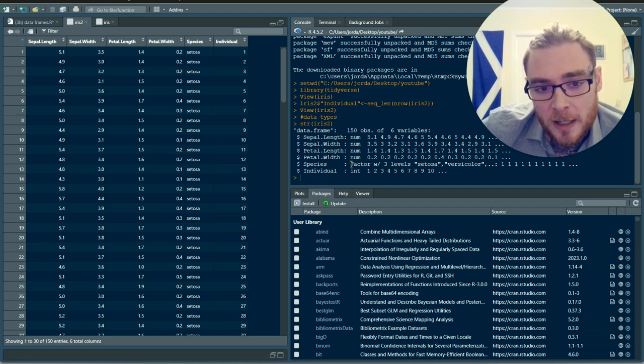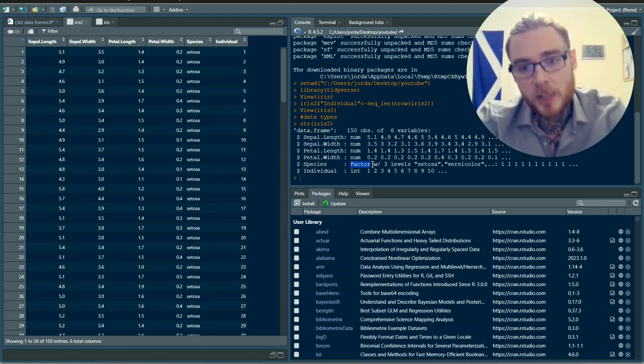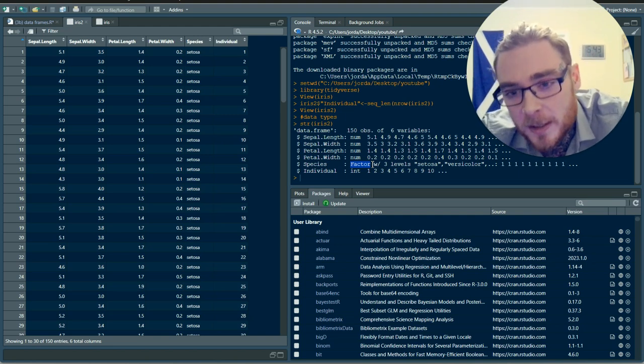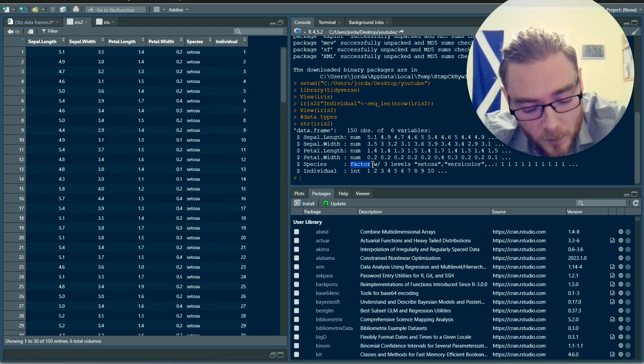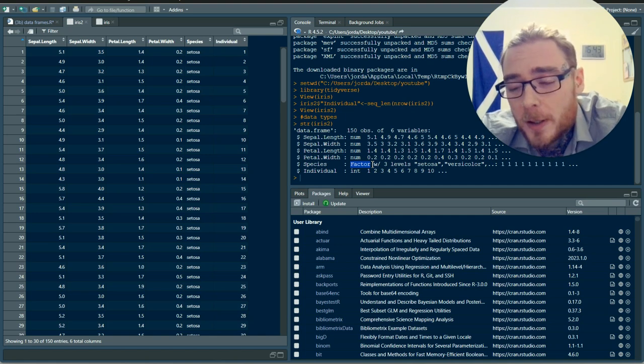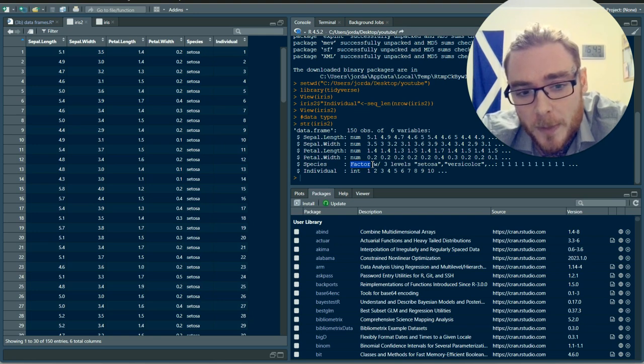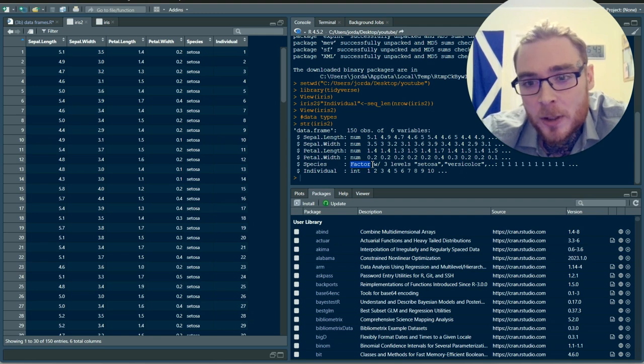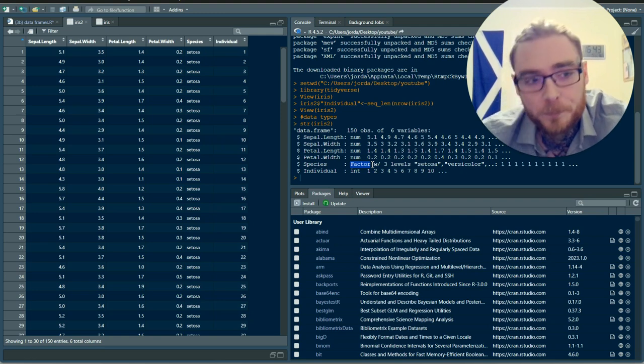We also have this column species, which says factor, and factor generally means words, or the column contains words, or some sort of groups. You might also see chr, which means character. So factor columns and character columns generally contain text.